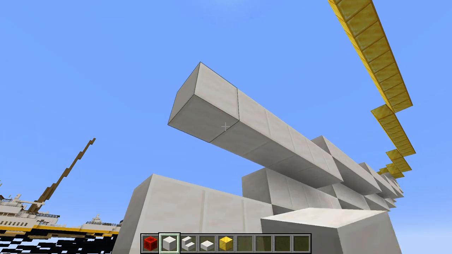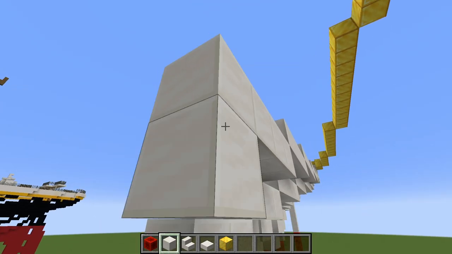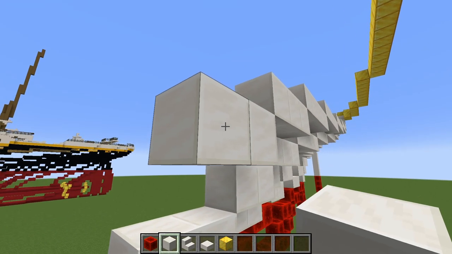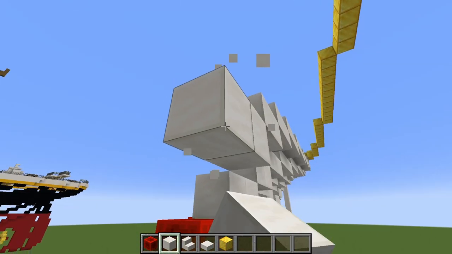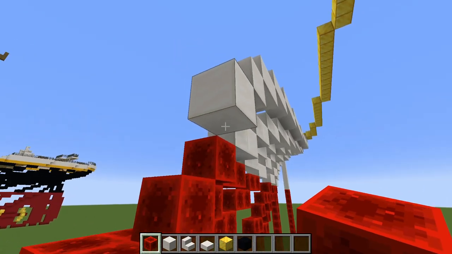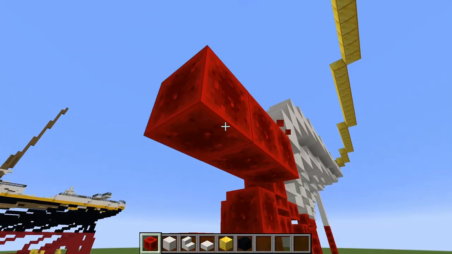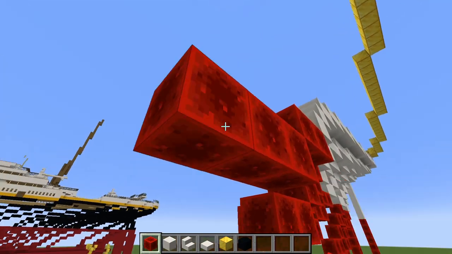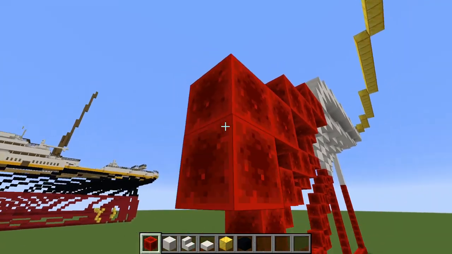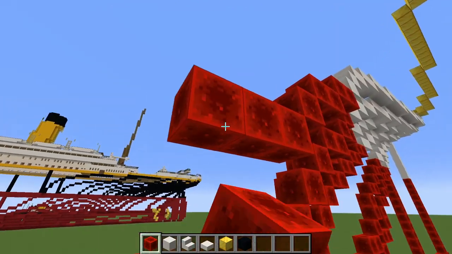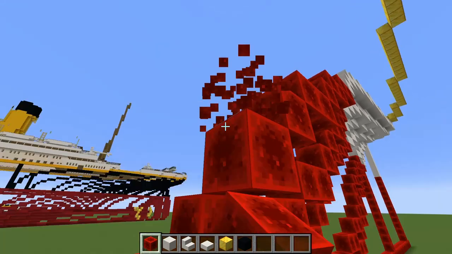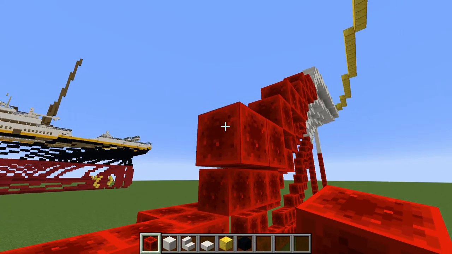And then 3, 2, 3, and then 2, like so. You want 2 ones coming diagonally, like so. Alright, and then you want to switch to anti-fouling, and you want 2 sets of 2, like so. Then you want 1. Then you want 2 again. Then you want 1 again. And then you want 2 again, like so. And then you want 3.